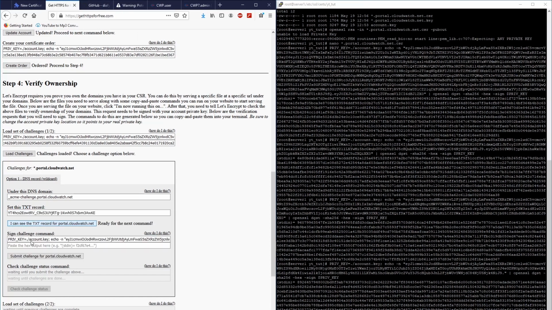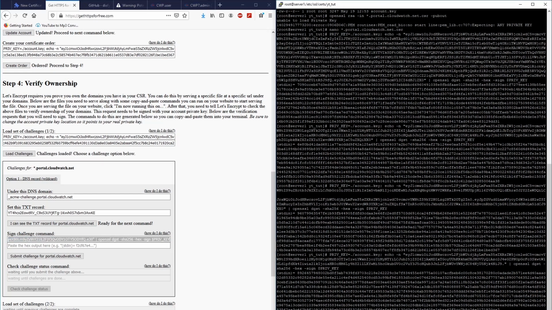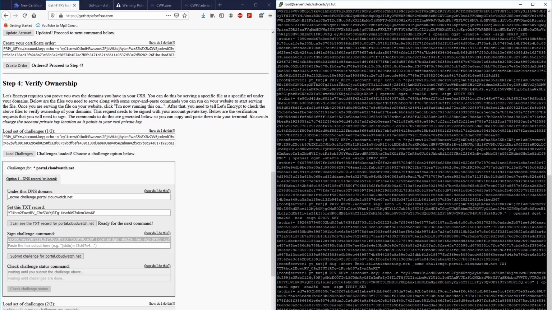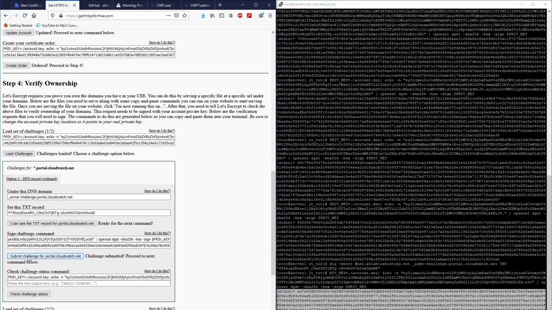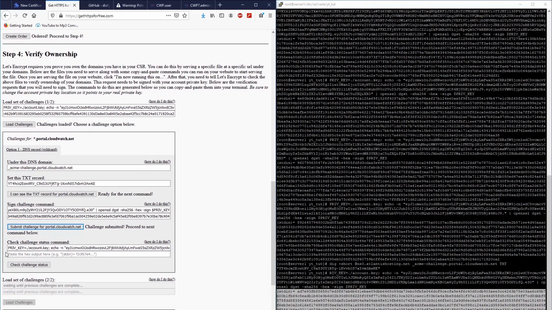Let's move on. Again, let's take our private key and let's let them know that. Now we'll provide the stdin to them, confirming. Perfect. Now we're going to check the status.